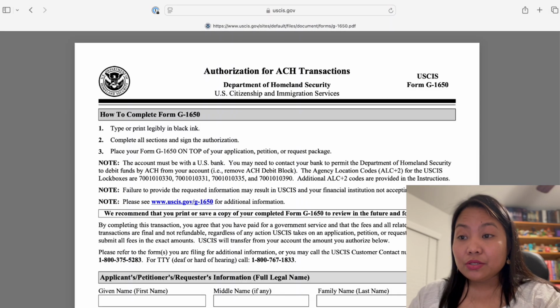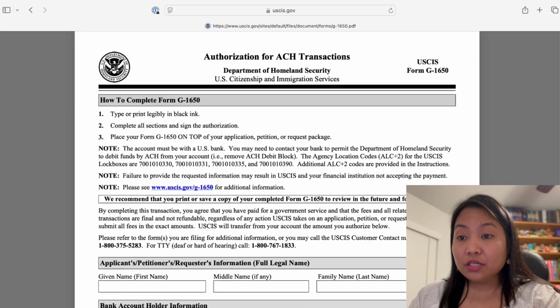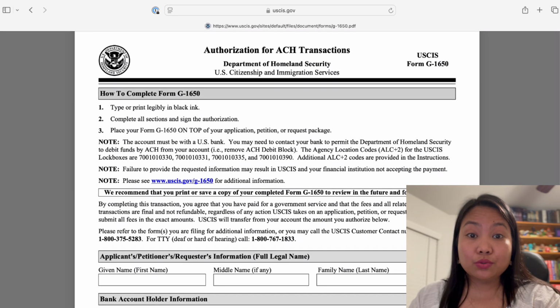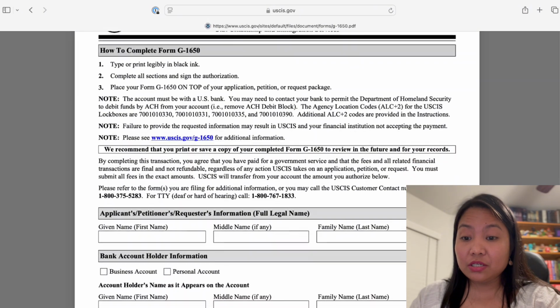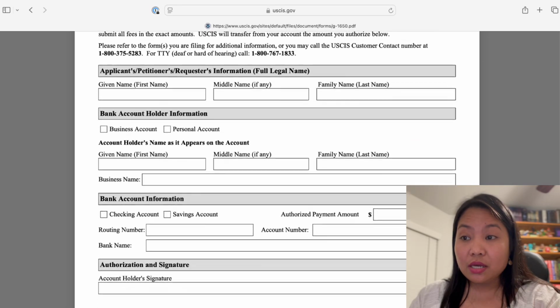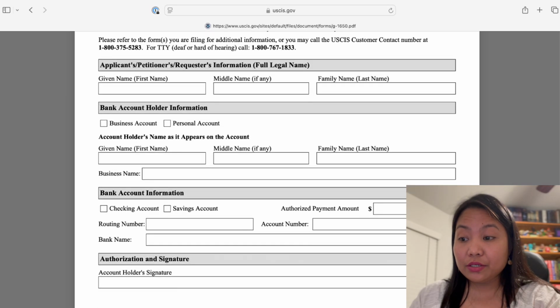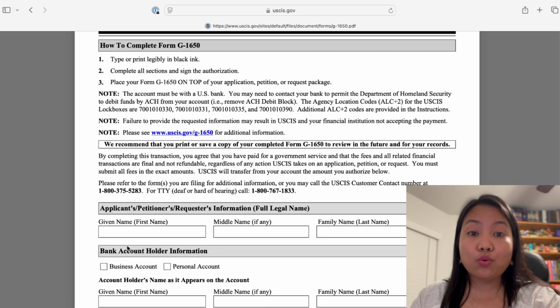All right, so on this form G-1650, if you want to type the form, you can do it online, or if you want to use your pen, you have to use black ink when filling out this form. So yeah, this is pretty much it. It's just one page. And what you need to do here is put the applicant or petitioner.